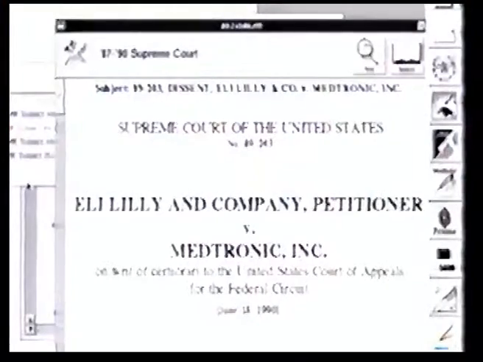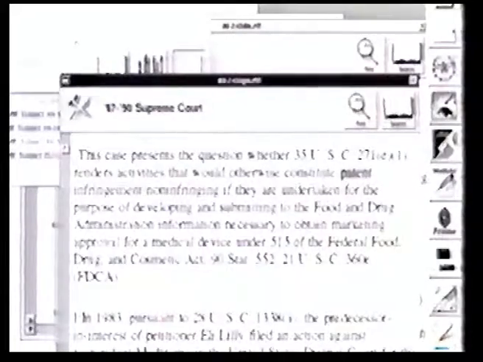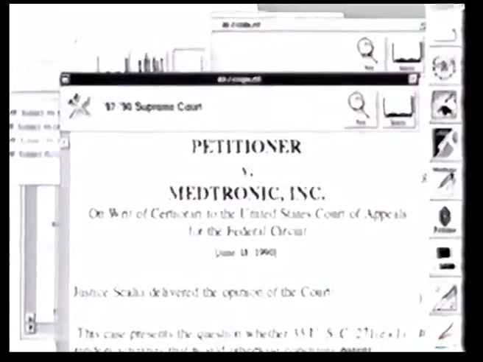Well, let's take a look at this one. This is a case, I've looked at it before, Supreme Court case of Eli Lilly versus Medtronic. And I can see the Digital Librarian has found the word patent down here, and this is the minority opinion of the court, Justice Kennedy dissenting. And I can go back over to the Digital Librarian and look at this one here, which is the majority opinion of the court. Here again, it's found the word patent, and I can scroll up to the beginning of the case. This is the same case with Justice Scalia delivering the majority opinion of the court.